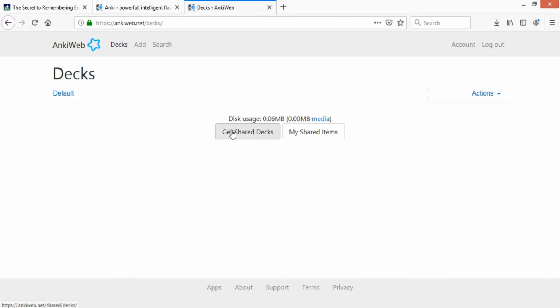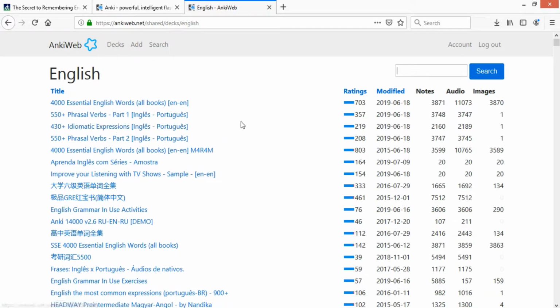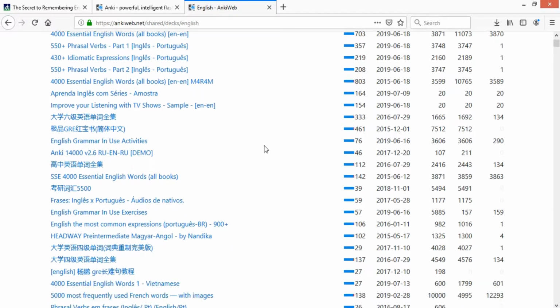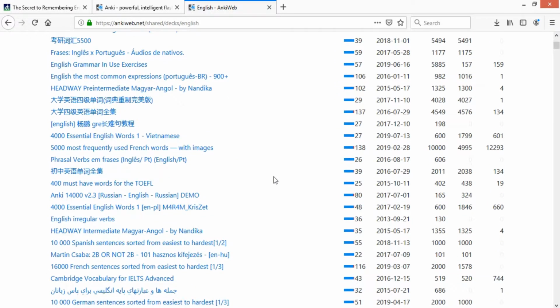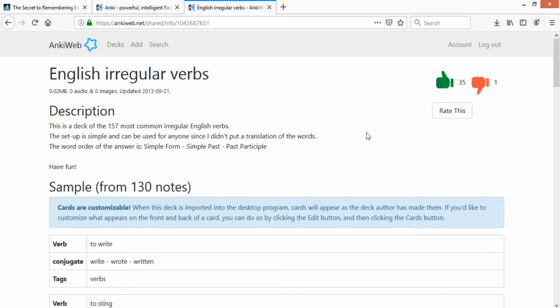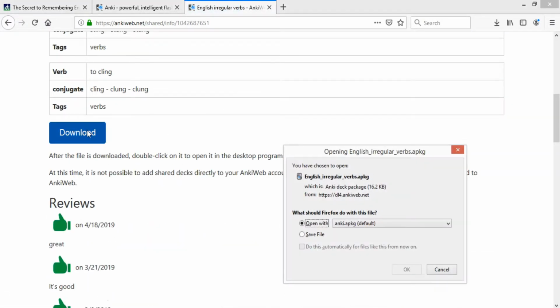And we'll go back to get shared decks, back to language English. And let's just choose one, perhaps not too large. That looks reasonably good. How about this one? English irregular verbs. There you go. 130. So if I go down the page, there's a download link here.